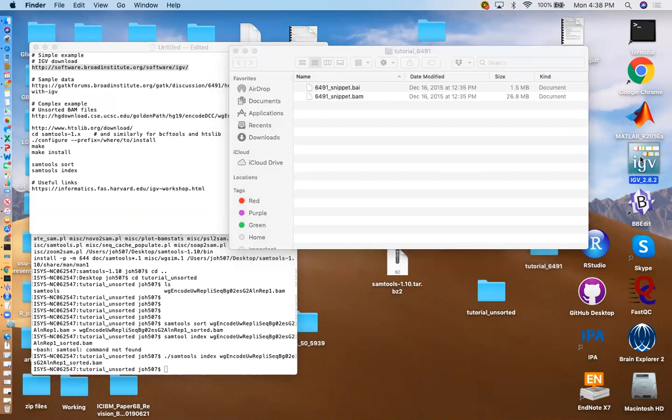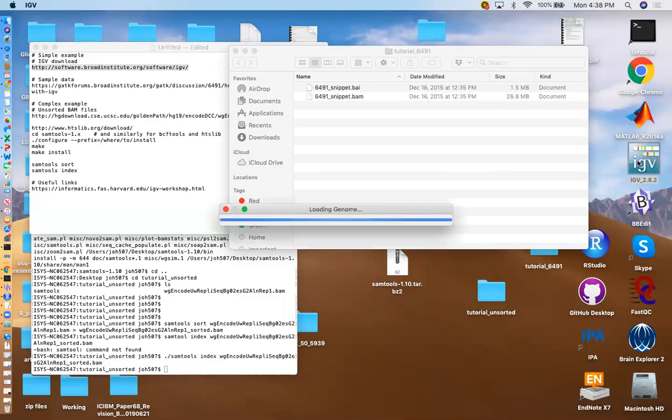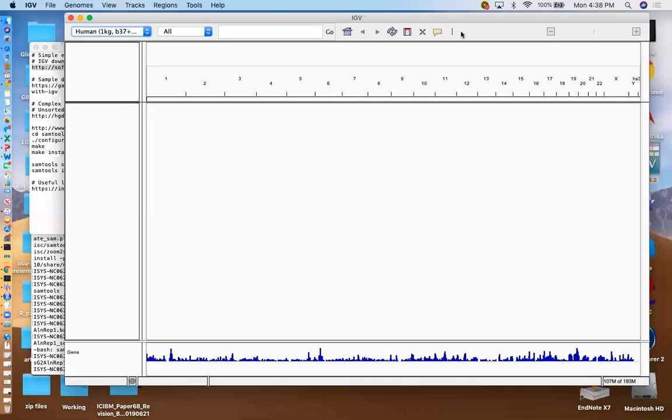Now let's go ahead and open up IGV. Sorry, sometimes it takes a little while. And you can see here, this is where you can choose which genome to use. So right now we're using this human 1kg b37 plus decoy. That's just because of the sample that we're looking at. That's what they recommended that we use.